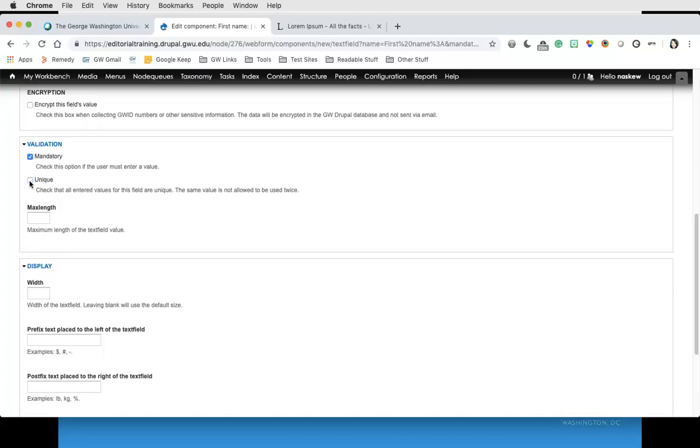So I typically only use this for email addresses on registration forms because I want to make sure that somebody doesn't accidentally register multiple times. But this is how you would do that. You're basically restricting the value that somebody's putting in the form field and saying that that value can only be entered once for this entire form.